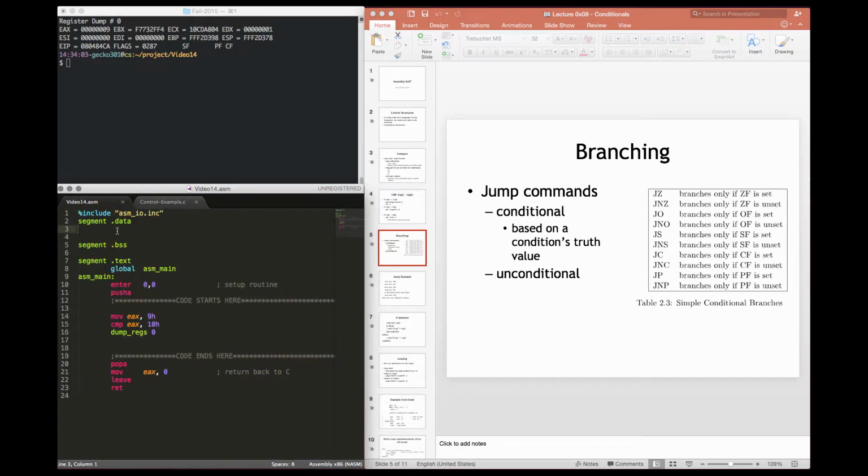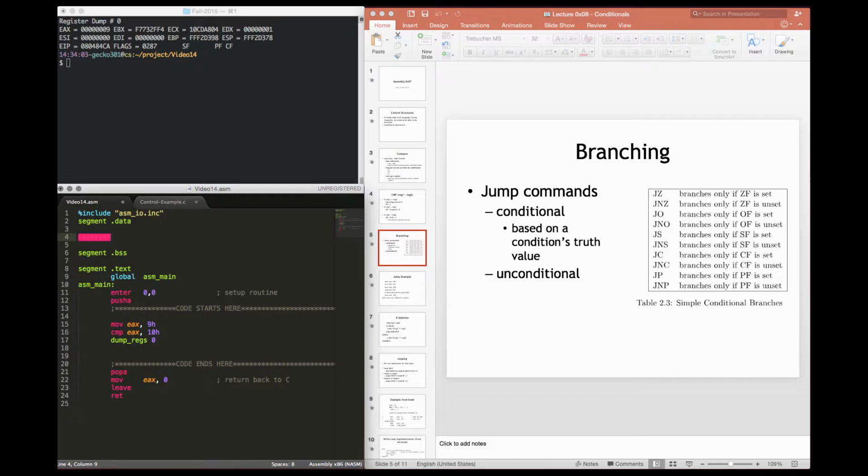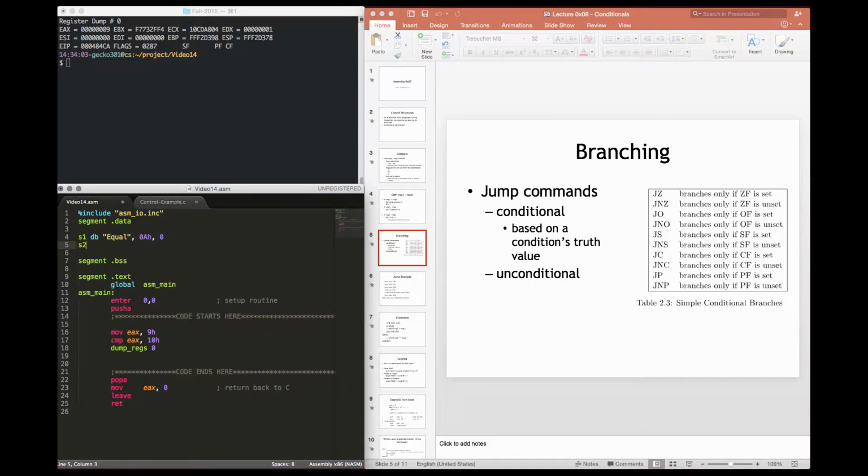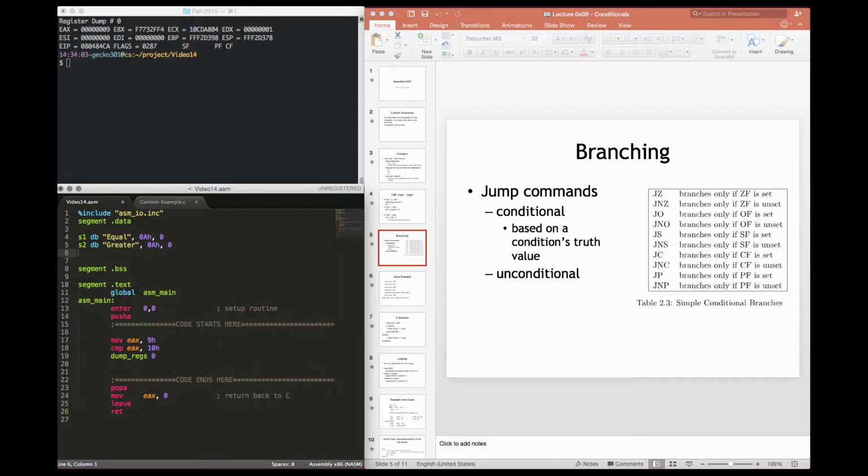In order to do that, we need to declare a couple of variables for ourselves. So I'm going to say S1, which will be string 1, and we'll define bytes. I'll say this first one will be equal, then I will print off a new line, and then we'll have our null byte. I'll do the same thing for string 2. This one will be for greater, with a new line, and then a null byte. And then also for string 3, which will be for our less than.